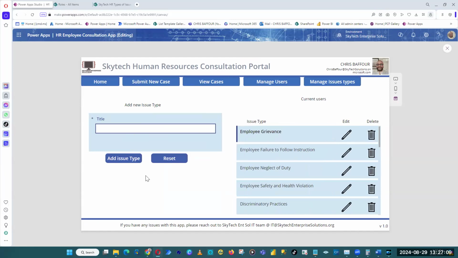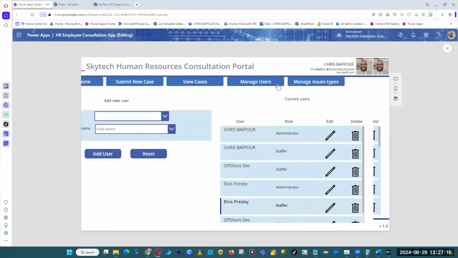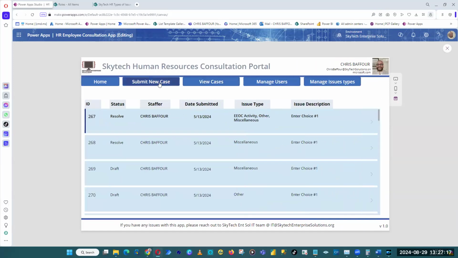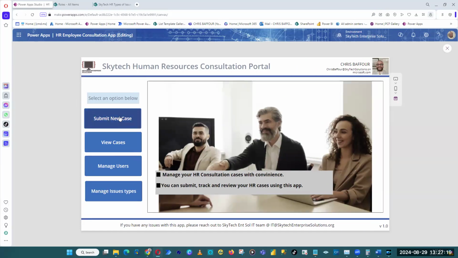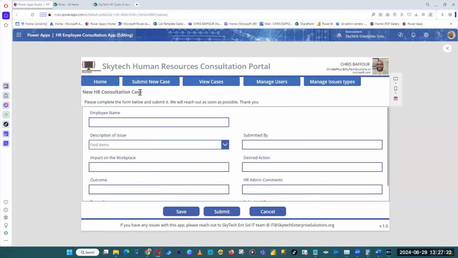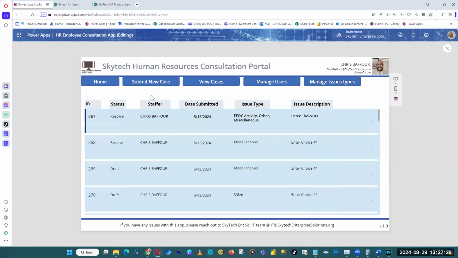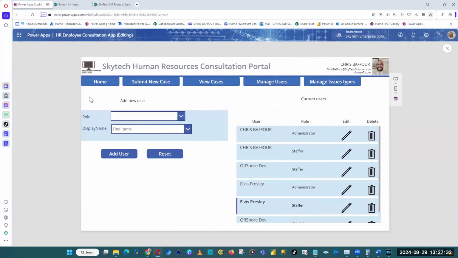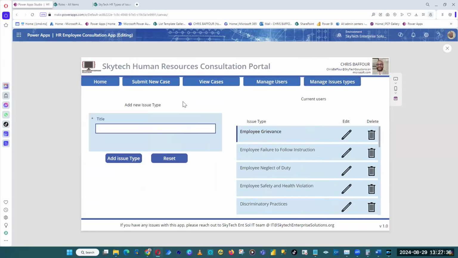Number one, we have to do a whole lot of formatting on pretty much every screen, right? We need page names, right? So if I come in here, I need to know this one is that, right? Submit new HR case. If I go to view cases, it's got to be the same. I need to have a title here. If I go to manage users, I have to have a title here, right? And so on and so forth.